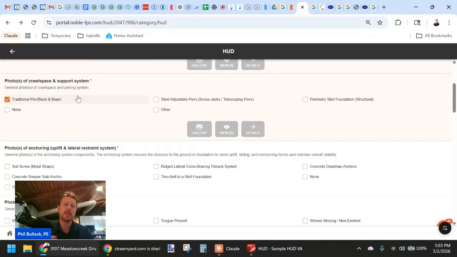As the engineer, the most important element is the crawl space and the support structure, the support system. That's what I'm stamping, that it meets the regulation. So if there's a perimeter skirting and you are unable to access a lot of the system, then I'm not really going to be able to approve the drawing. I'm not going to be able to approve the report.